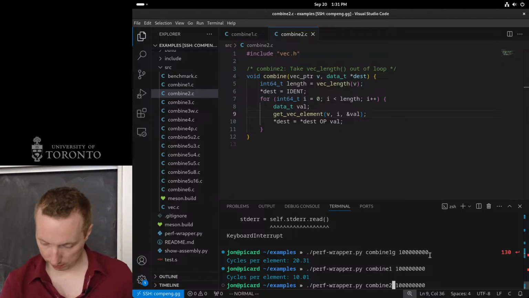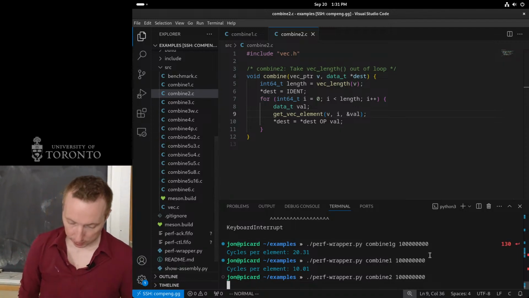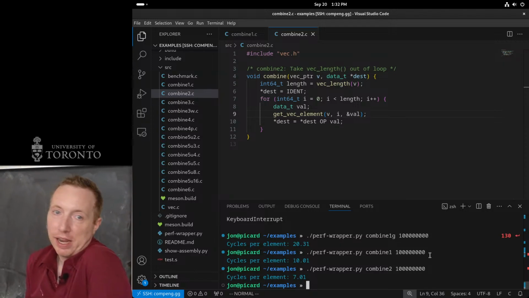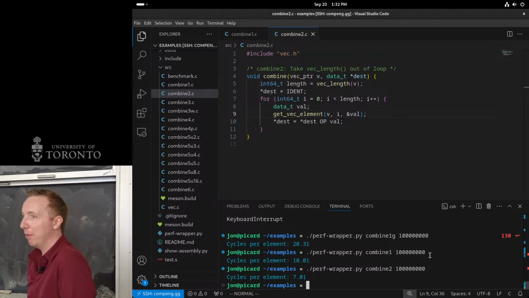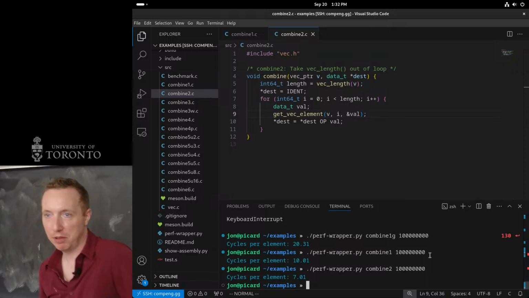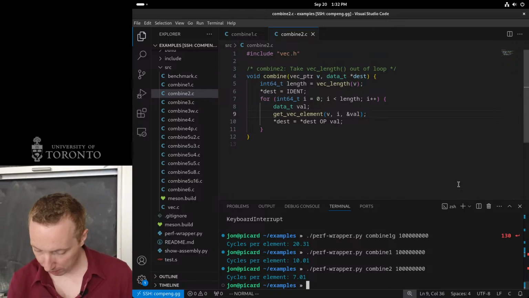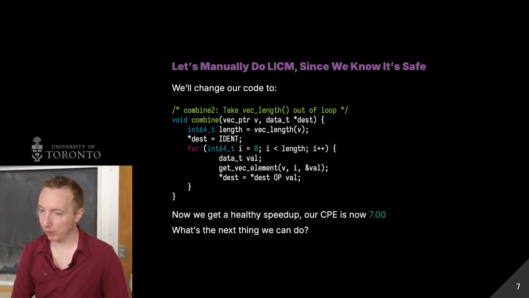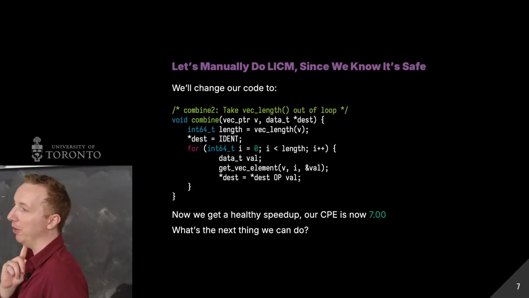So if we run it now, takes a little bit. We got from 10 to 7. Not bad. So, a healthy speed up. So what's the next thing we can do if I look at this?